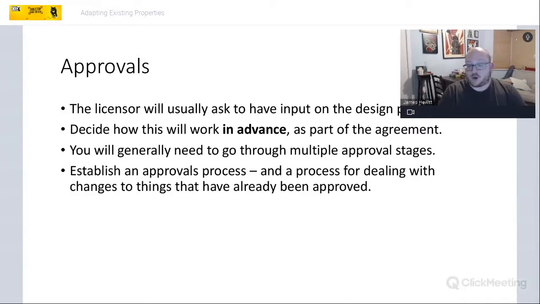You will generally need to go through multiple approval stages. We recommend this anyway. If anyone's been on Games On Online or has looked at how we design games generally, looked at our website and things, you'll know that we do things in stages. So we will start off with a basic idea of a game, like a small little vertical slice, and then gradually build outwards from there. A big part of the reason why we work that way is because we work with a lot of license holders.